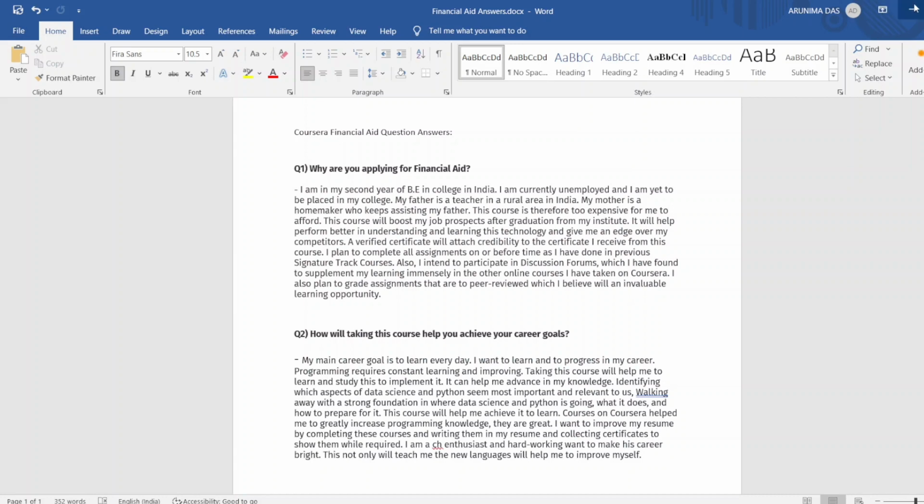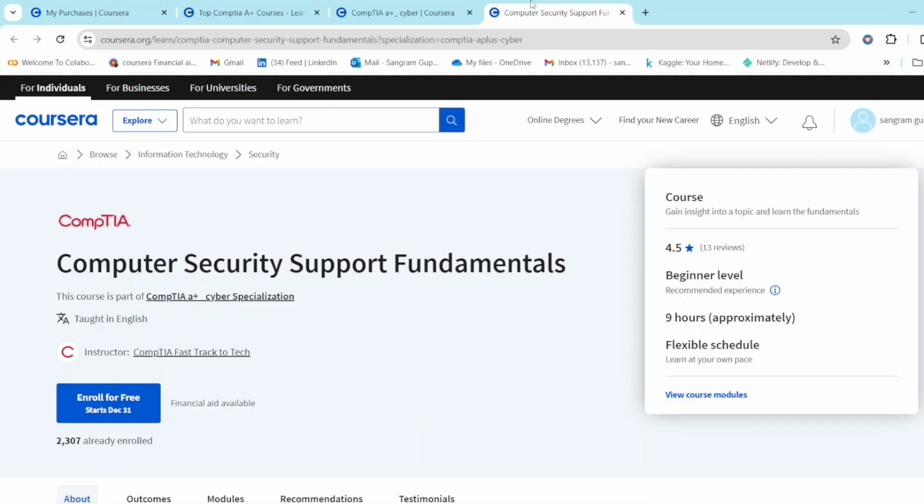Okay, so here I have opened one course and this course is offered by CompTIA. CompTIA is an e-learning platform, you can say, which provides IT related certifications, in IT security, IT help desk, IT technical support and network fundamentals, to freshers and experienced graduates. Okay, so you can complete this course totally free.